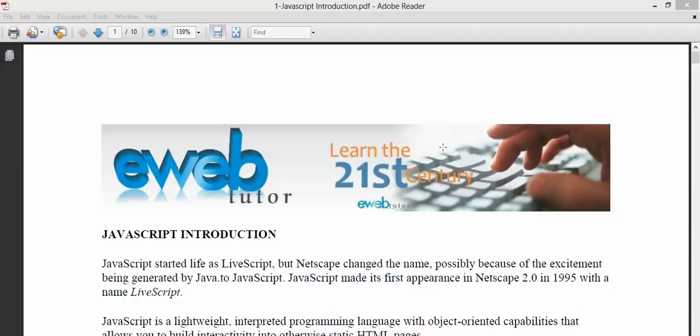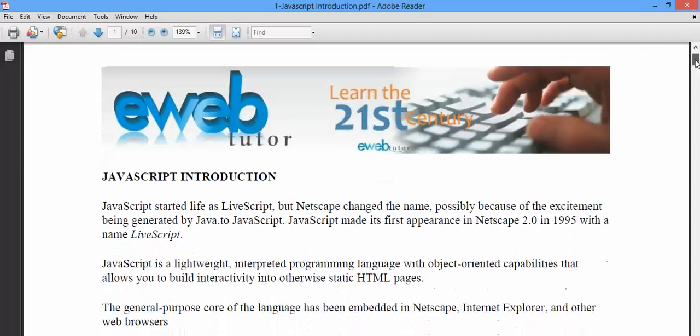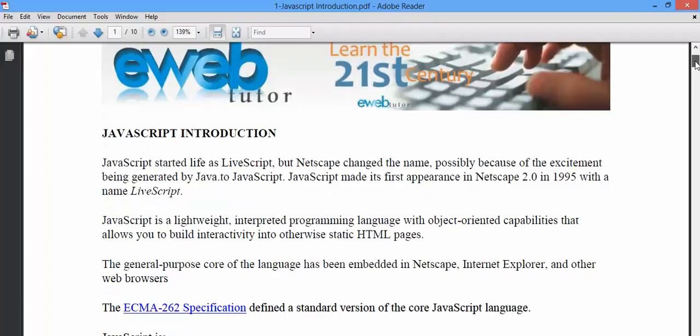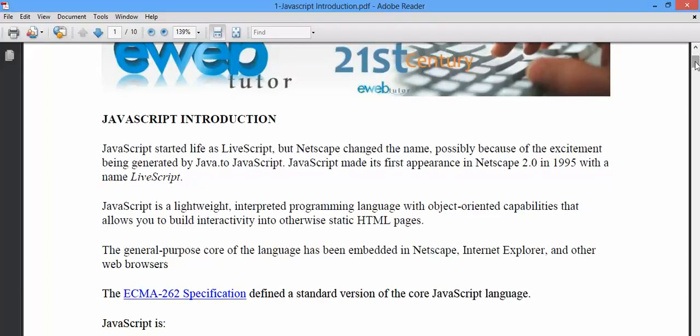JavaScript is a lightweight interpreted programming language with object-oriented capabilities that allows you to build interactivity into otherwise static HTML pages. This is just to tell you that JavaScript is not a standalone application. You have to use it with other programming languages in order to build an interactive web page.